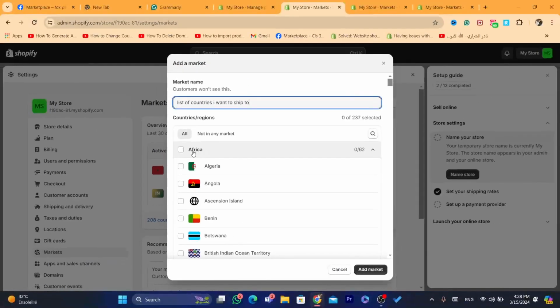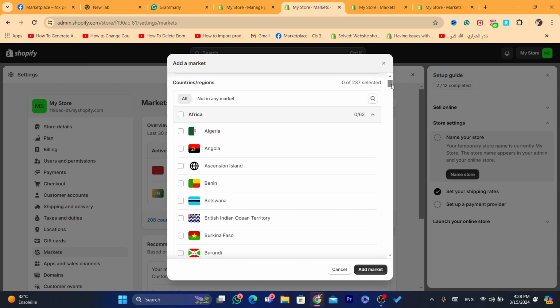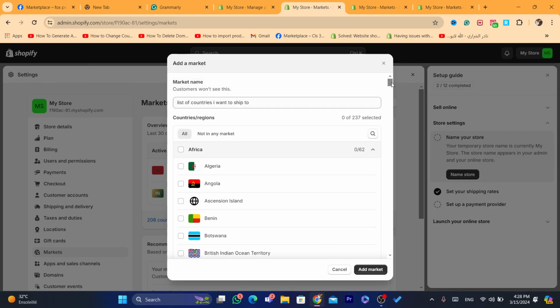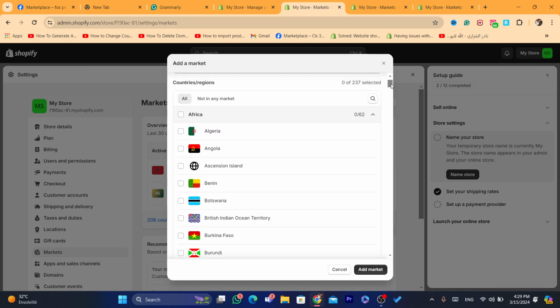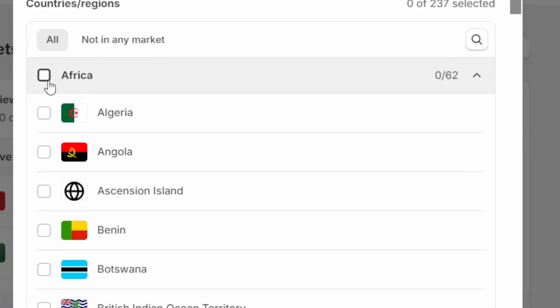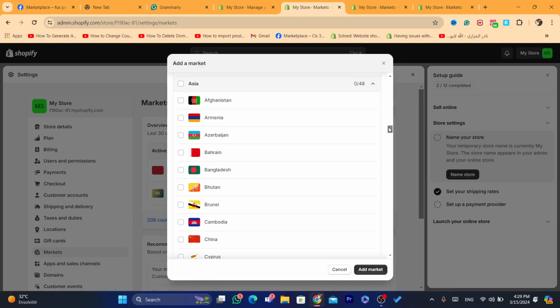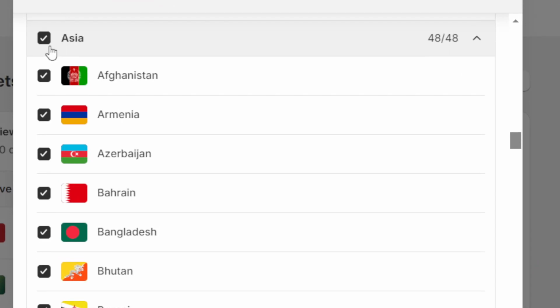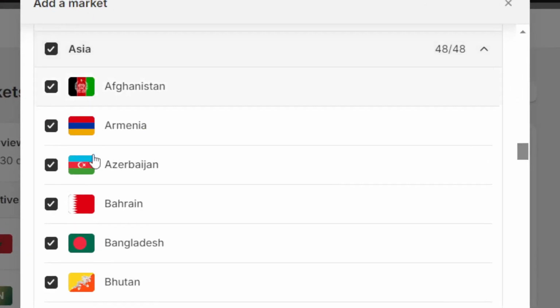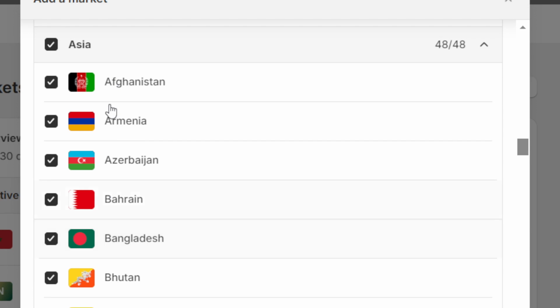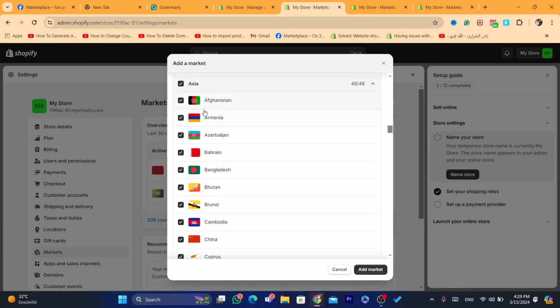Now, after that, you want to select all the countries that you would like to ship to. And I'm going to show you next how you can add the shipping rates to these countries, so that everyone from these countries will be charged the shipping rate. Now, you just need to select all the countries. For example, you would like to ship to Africa, and you can select specific countries in Africa if you want. You can ship to Asia, just select Asia, and it will select all the countries that are in Asia.